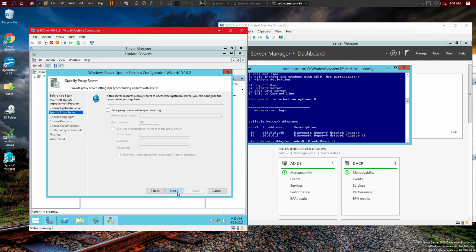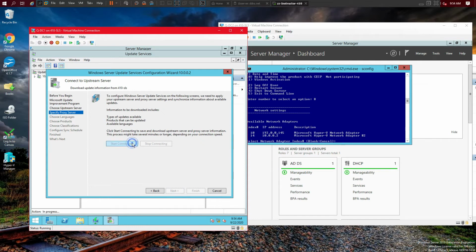We don't use a proxy. We're going to hit next. We're going to do start connecting, and hopefully our stars align. And we don't have Romeo and Juliet killing each other.